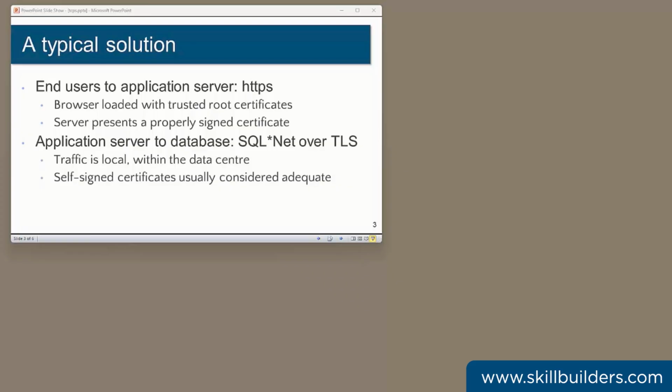For the SQL Net traffic between application server and database, if you wish, you can go to the trouble of using real certificates. But I would use self-signed certificates if at all possible. They will usually be acceptable. The traffic is on your own private network. Why would you need anything more?